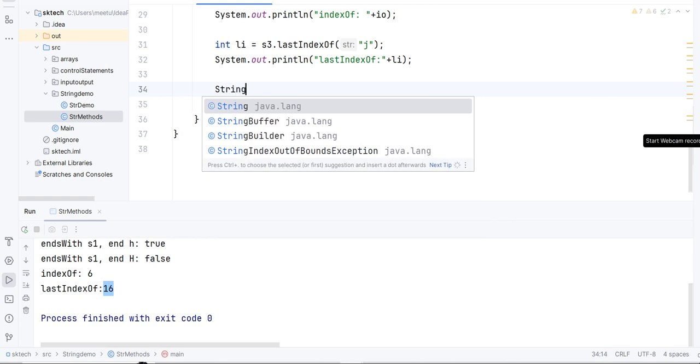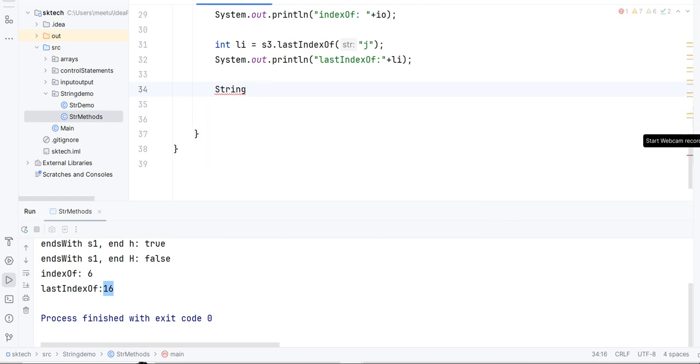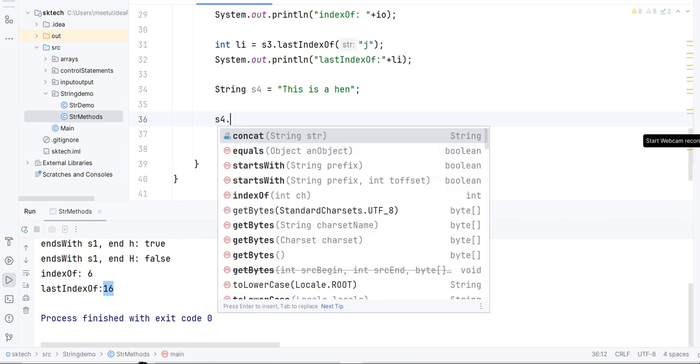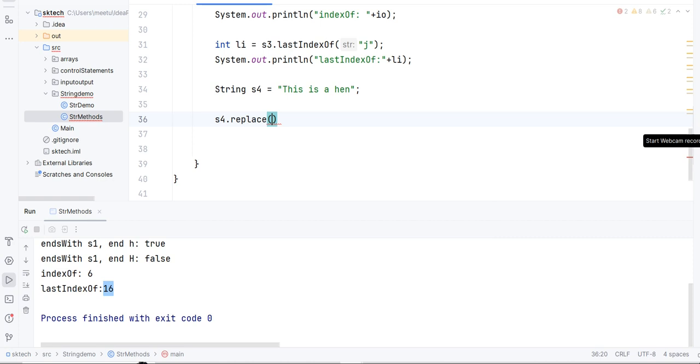So let's create a simple string. Let's say string s4. Let's create some string like "this is a hen", and we are going to replace this h value with some other character like p. So how can we use that? We will use s4 dot replace, first character. What character are we going to replace? We are going to replace this h character with the new character, that is p, for example.